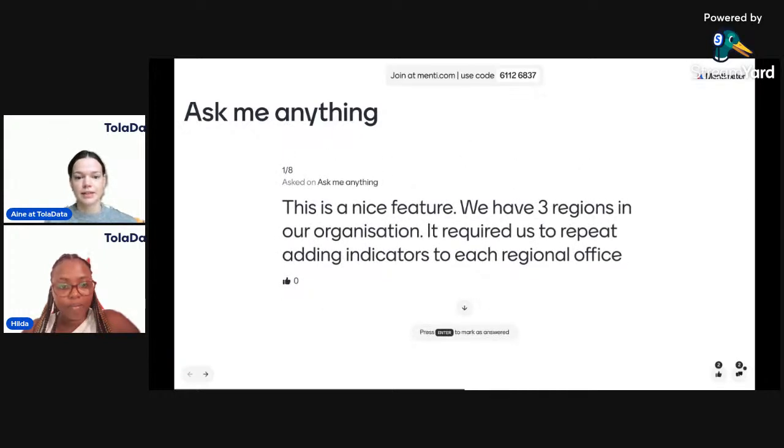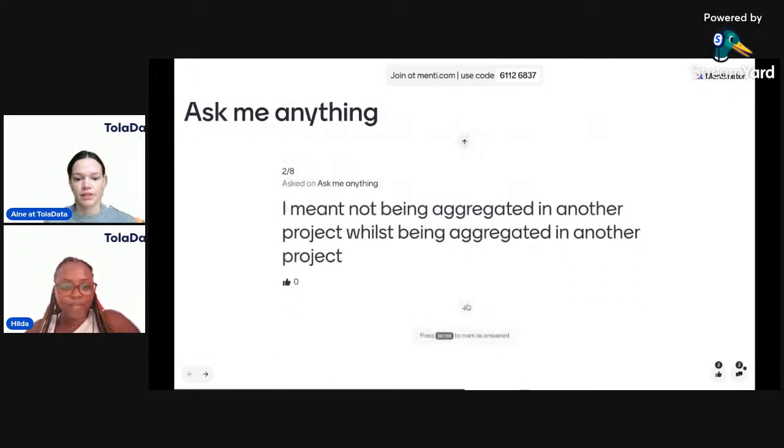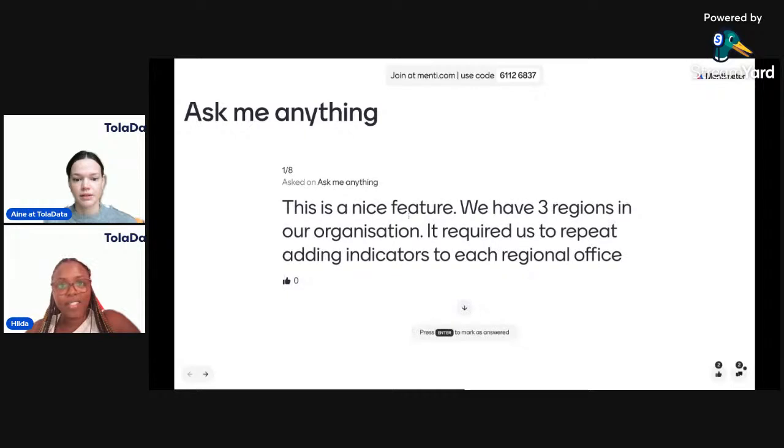On to the next. This is a nice feature. Thank you. We have 3 regions in our organization. It requires us to repeat adding indicators to each regional office. Yeah, it's going to be powerful for regional offices for sure, Anya. I think this is going to be impactful because you'll be able to add different indicators for all the different regions, maximize that and save time. I think this is a perfect use case. So thanks for your feedback.